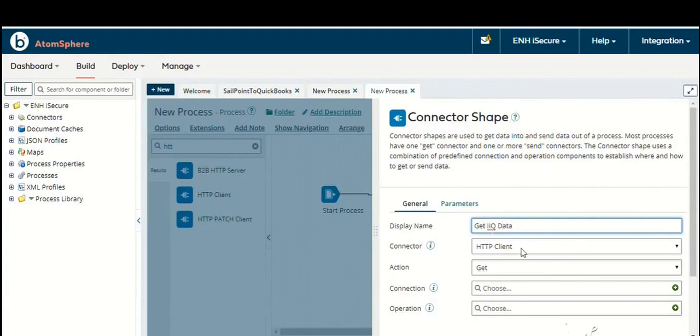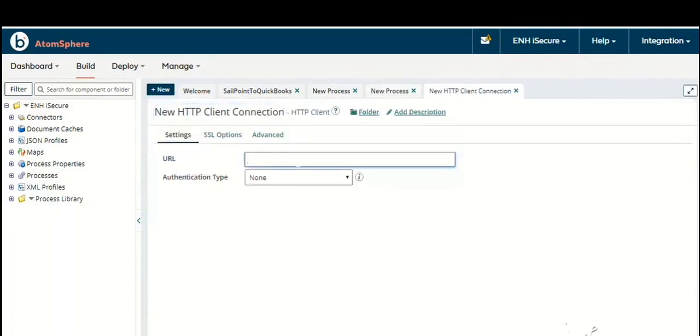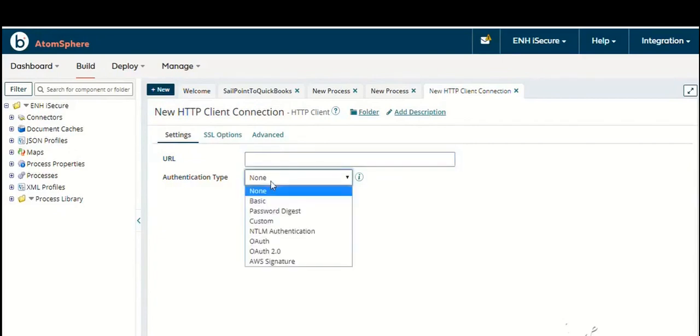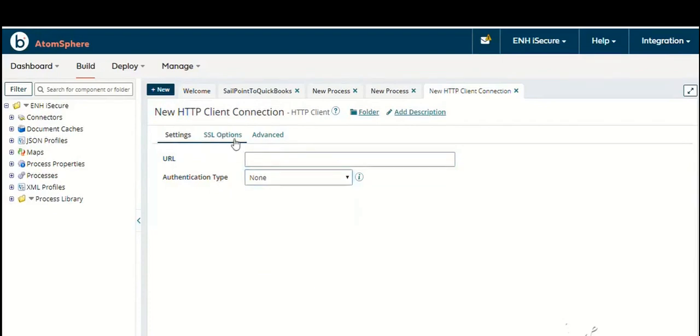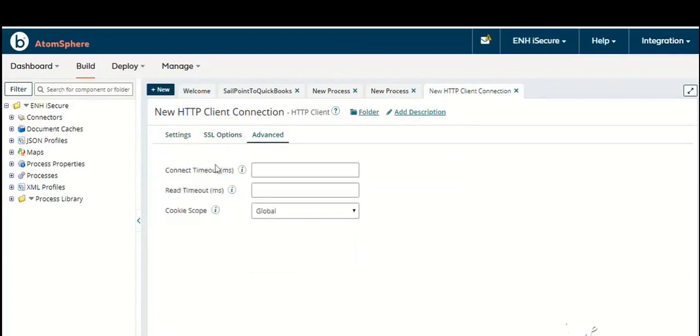And the connector is HTTP client, and the action is we want to fetch the data from IdentityIQ. So the operation or action that I am using is get. And in order to connect to IdentityIQ, we need to configure the connection option. So here we will be providing the endpoint URL provided by SCIM API in order to fetch the identity. And this is the authentication type. There are other options if you want to enable SSL and if you want to configure maximum timeout or scopes according to the requirement.